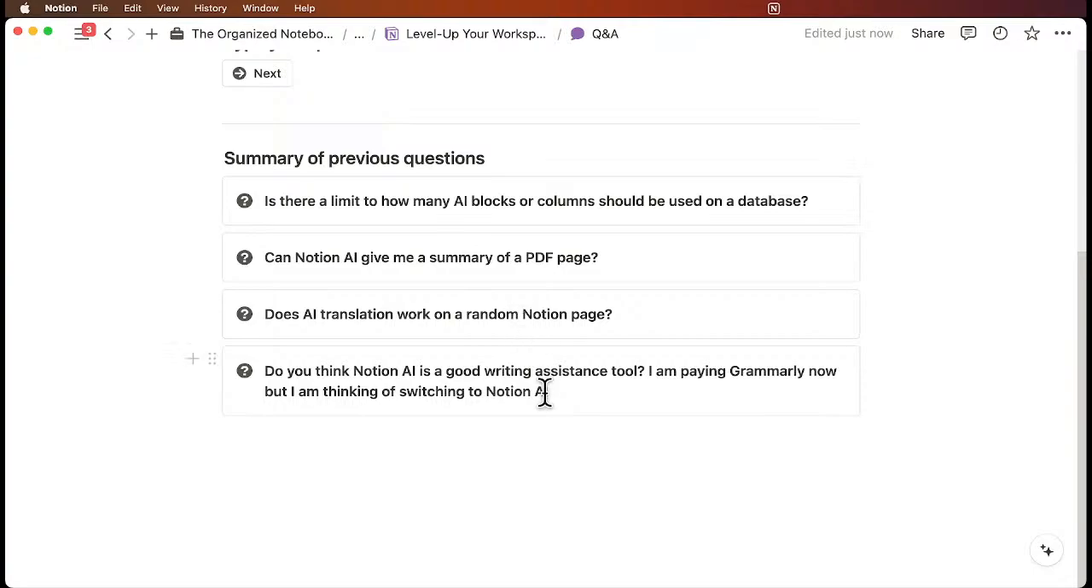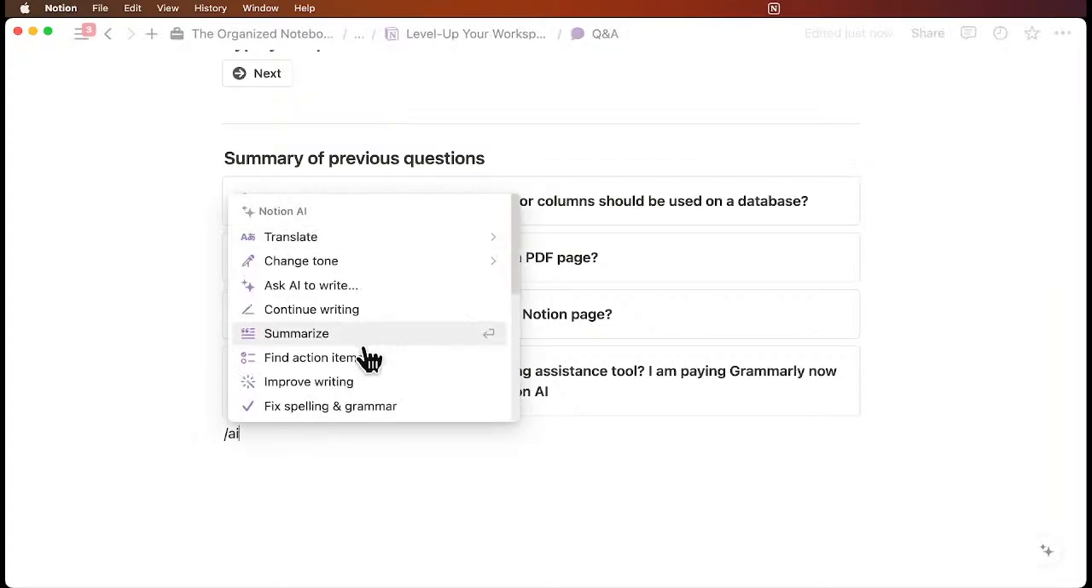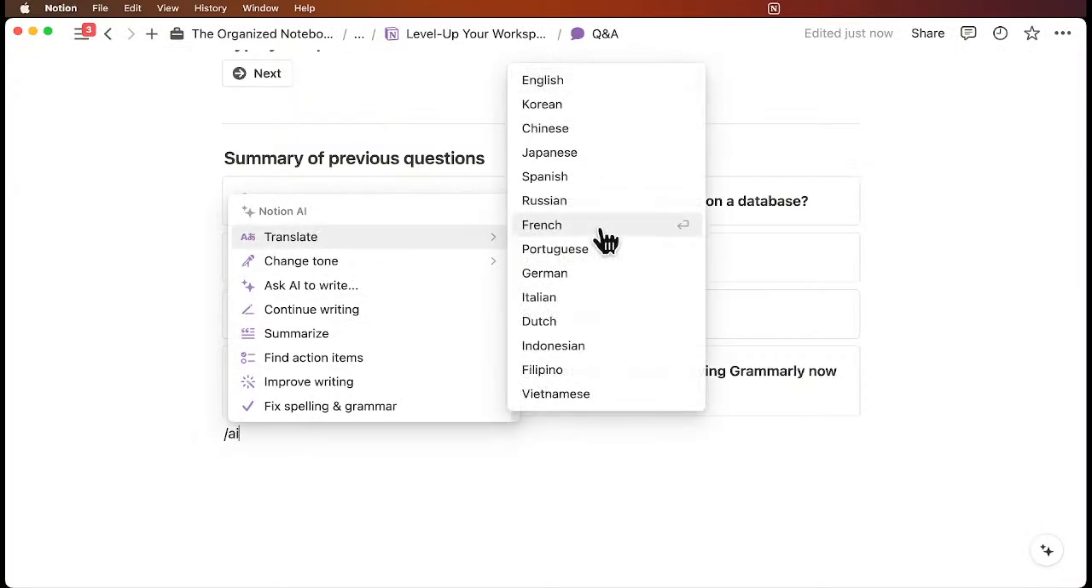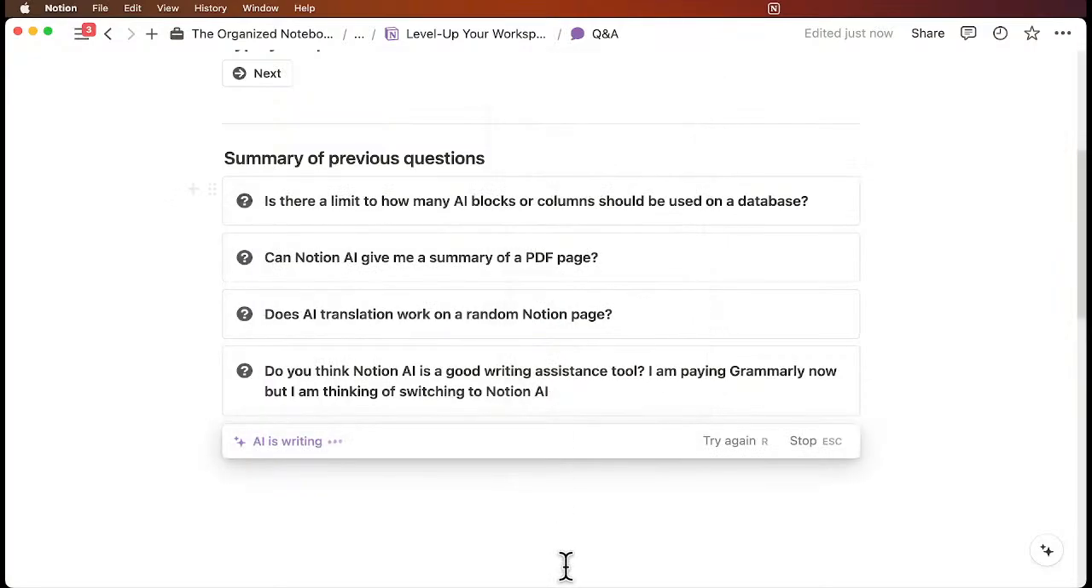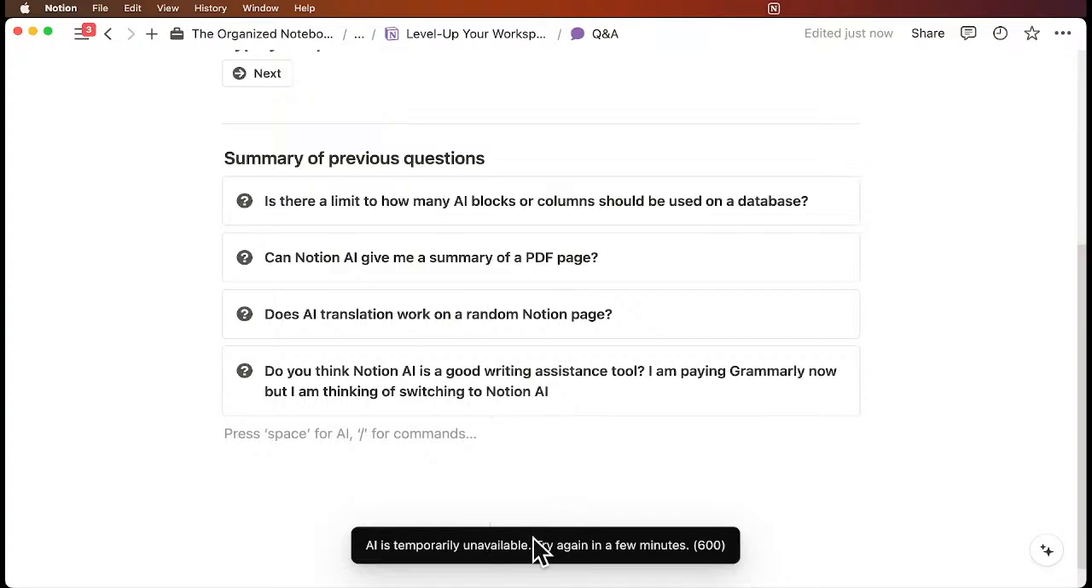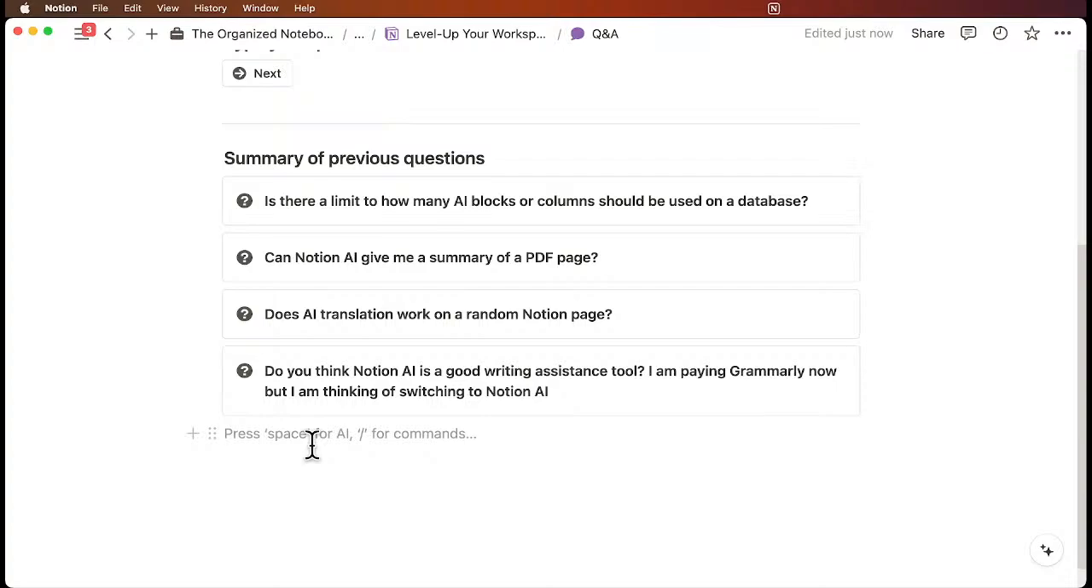Does AI translation work on a random Notion page? AI translation can work basically on any Notion page. So if I'm here right now, I can do /AI and I can ask it to translate into, let's say, Spanish, and it should work. I guess it's temporarily unavailable, but when it works, it's going to be able to translate anything, and also, of course, inside of your table view databases.